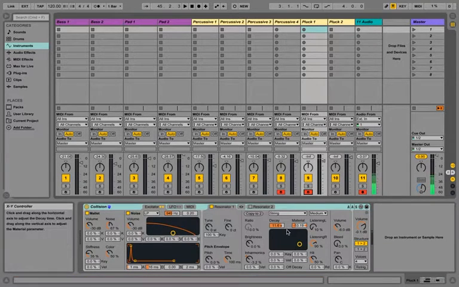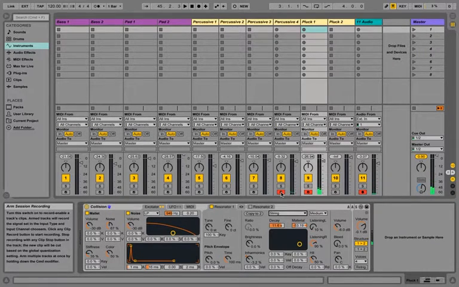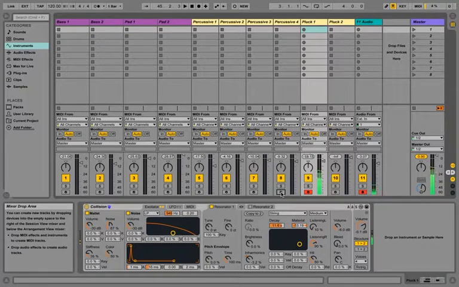The next one was a pluck. Chose a string. Get that harpsichord sort of thing. Long decay. Materials down more to the woody side. Put my stiffness down a bit. And my mallet.